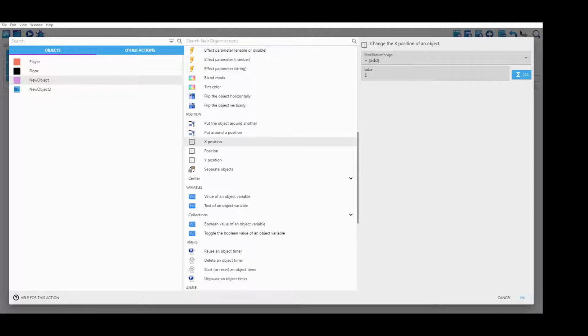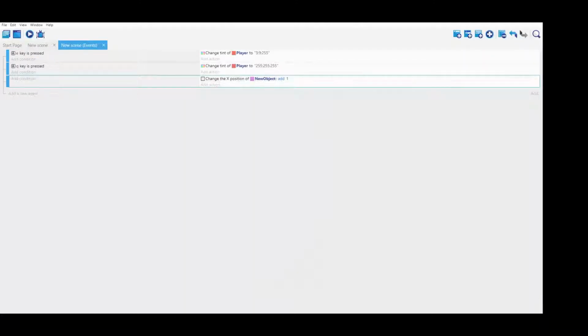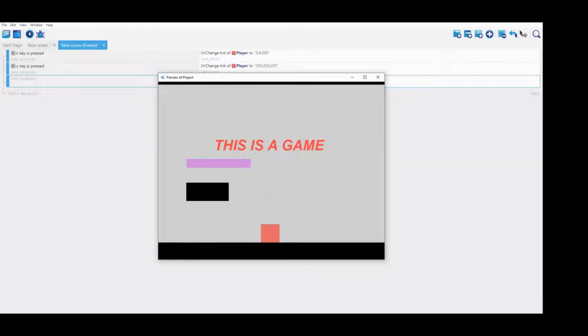So it's basically adding 1 pixel in the X position. If we preview this, as you can see, it's moving over here, and I can even walk on it. Very simple stuff, you know.